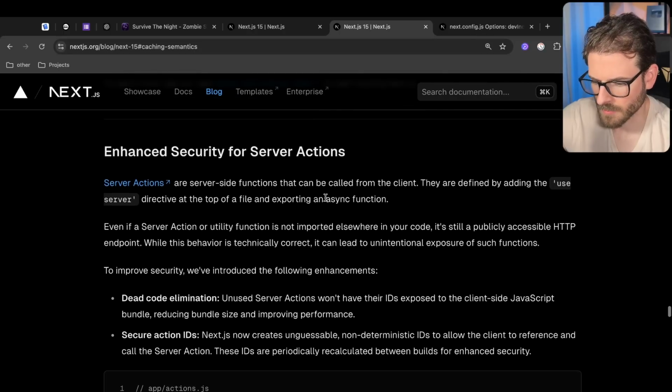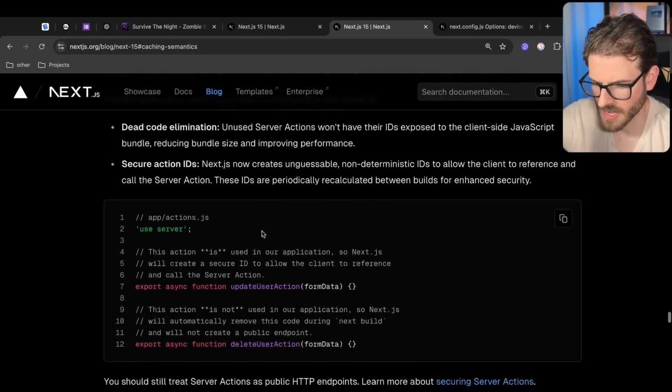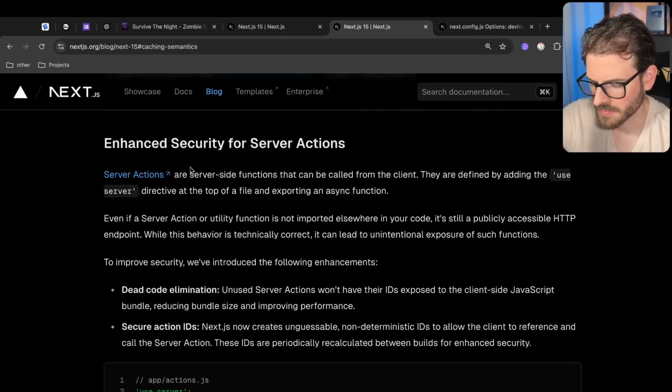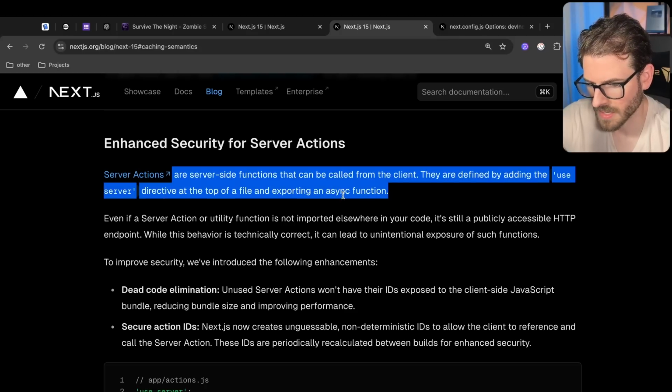It's not that important. Let's see, enhanced security for server actions. Server actions are server-side functions that can be called from the client. They are defined by adding a use server directive at the top of the file and exporting an async function.